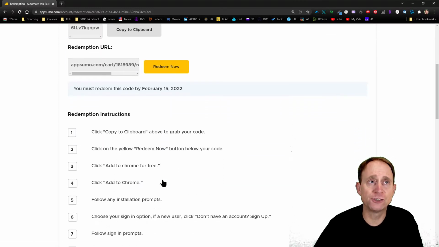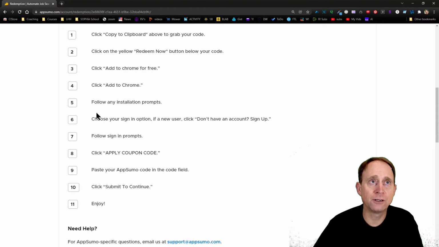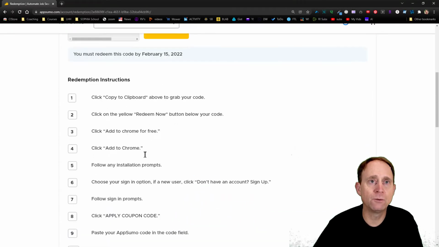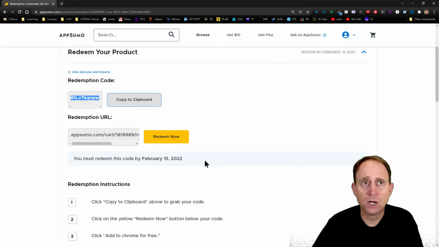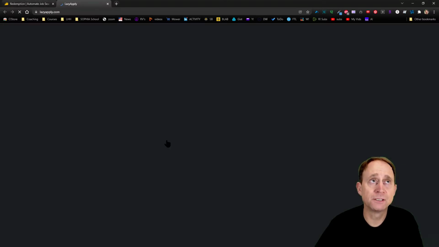Now, make sure you follow the instructions here. It says click copy to clipboard to grab your code. Click the yellow redeem now button. Add to Chrome for free. Click add to Chrome. Okay, so it's going to install a plugin, it looks like. Follow any installation prompts. Okay, good. So I will copy to clipboard. And you can see here that it's done that green link at the top. I'll go ahead and click redeem now and see what happens.